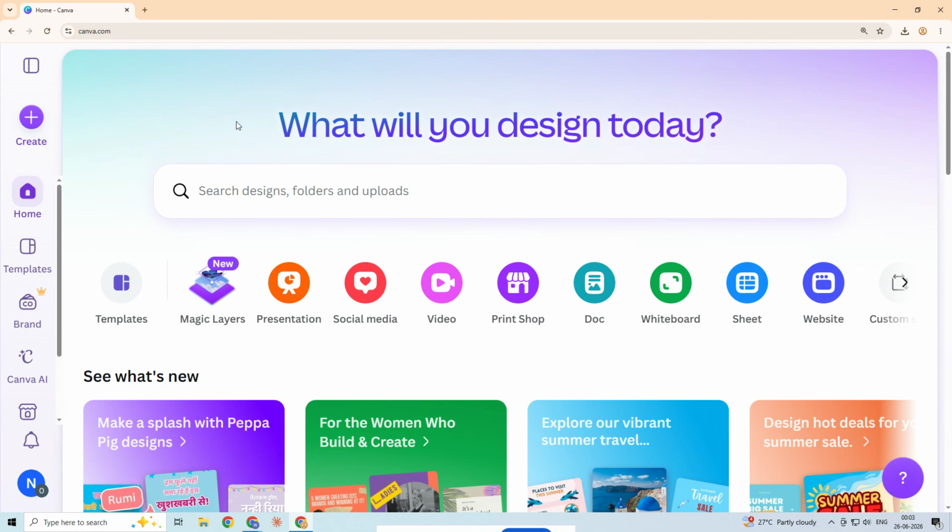First, open your web browser and go to the Canva homepage. You can do this by typing Canva into your search bar or going directly to canva.com if you already know the website. Once the homepage loads, make sure you're signed in to your Canva account because the AI features may not appear properly unless you're logged in.